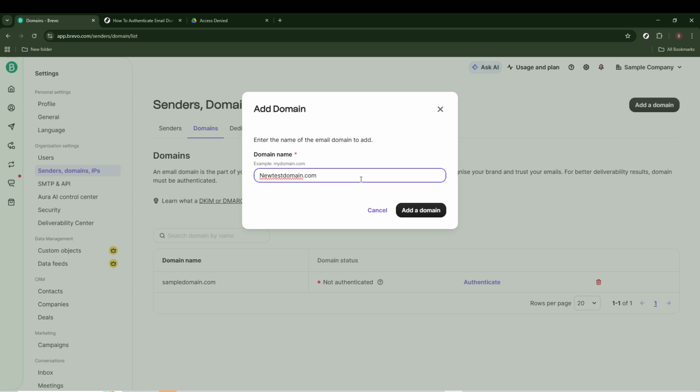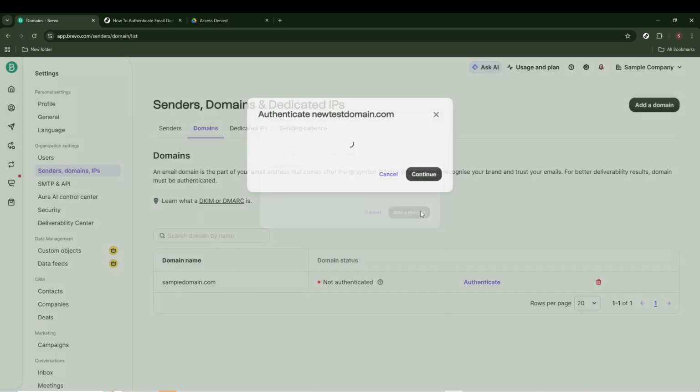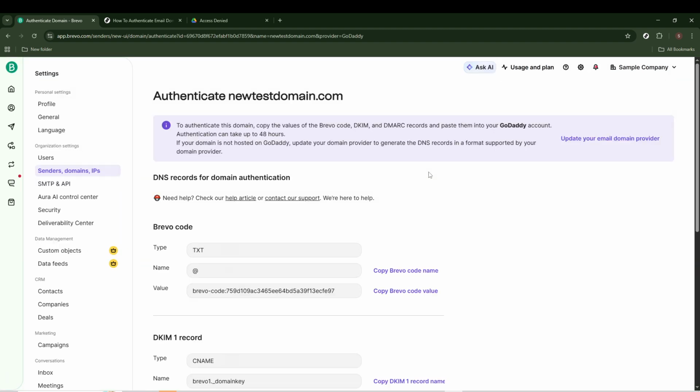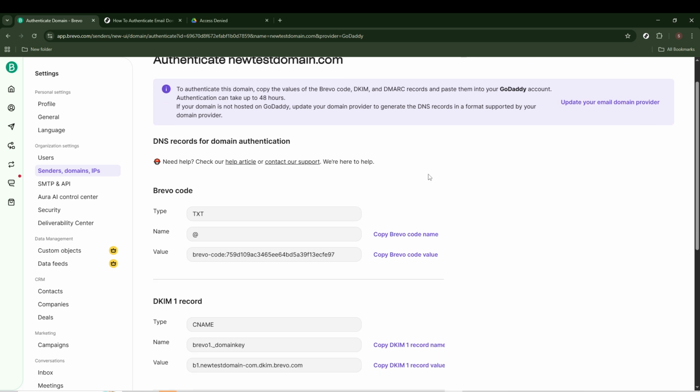Brevo will accept the domain and prepare it for authentication. When prompted, click Continue to move forward. This simply advances you to the next screen where the setup is finalized. Now choose Authenticate for the domain you just added. This opens Brevo's authentication guide.